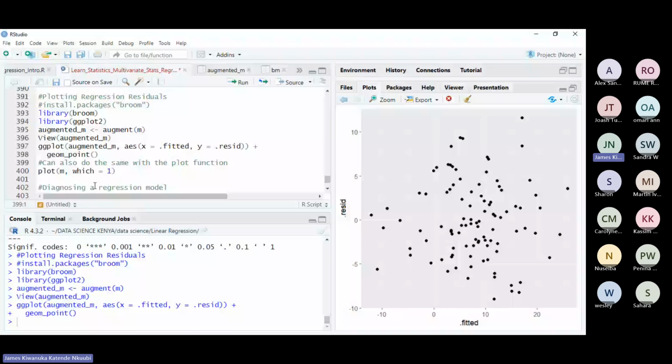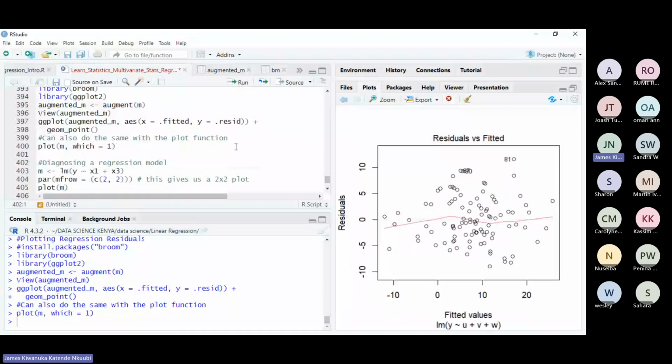So the same plots can be obtained by just plotting the model. You pick the model and feed it to this function plot and tell it to plot. Ideally, if you don't specify this, which is equal to 1, it will give you 4 plots, but you are now interested in only this one.